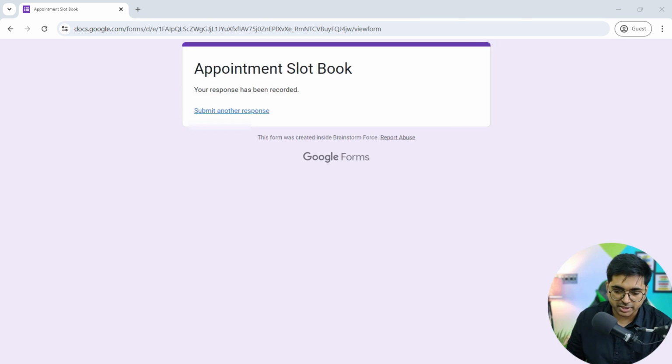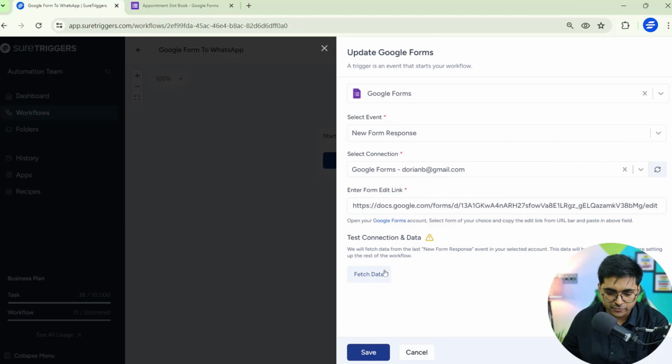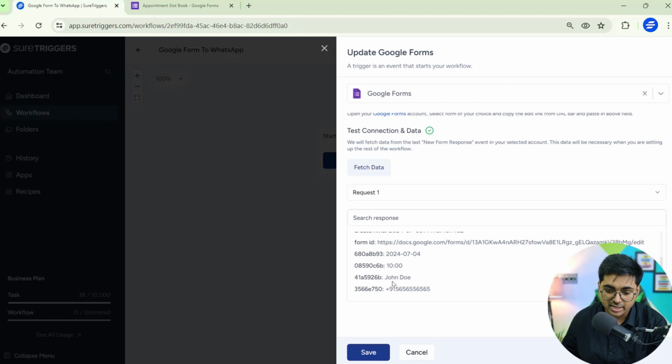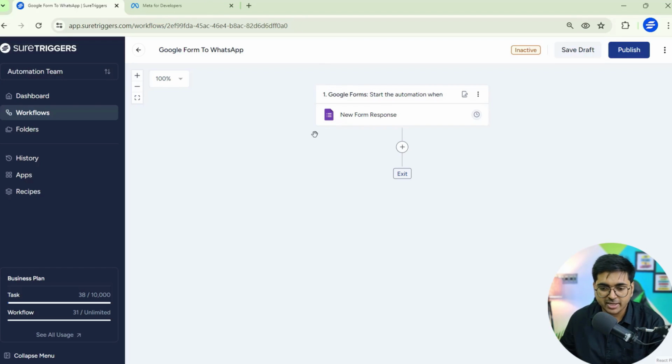Now go to SureTriggers. Next, we need to click on the Fetch Data button to check whether the data from the Google Forms is properly captured or not. If the data is fetched successfully, it indicates that the next time SureTriggers will be able to capture the incoming data from the Google Forms automatically without any error. So clicking on it, here you can see that the data which we entered on Google Forms is fetched here successfully. Next, click on Save button. Our trigger application is set.